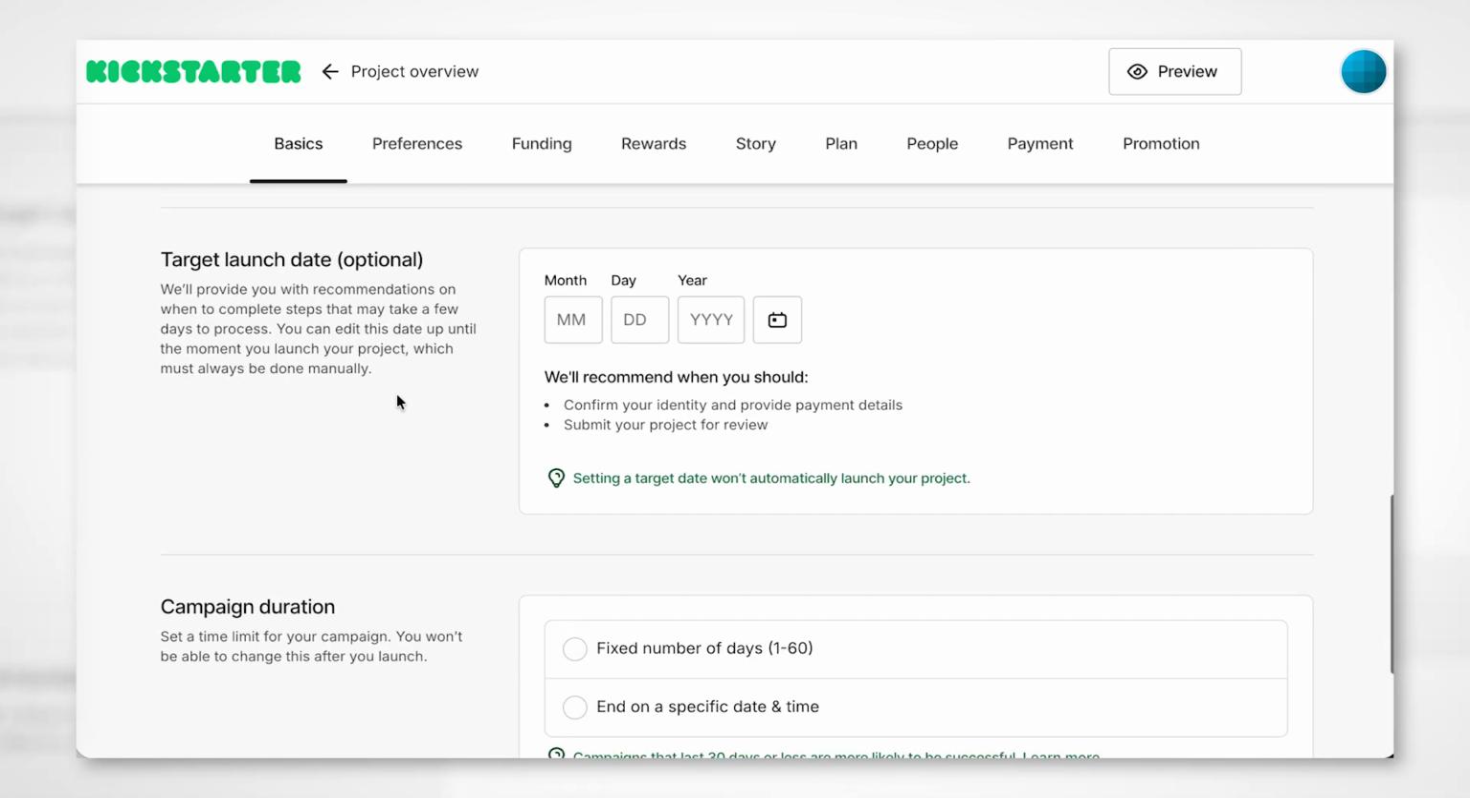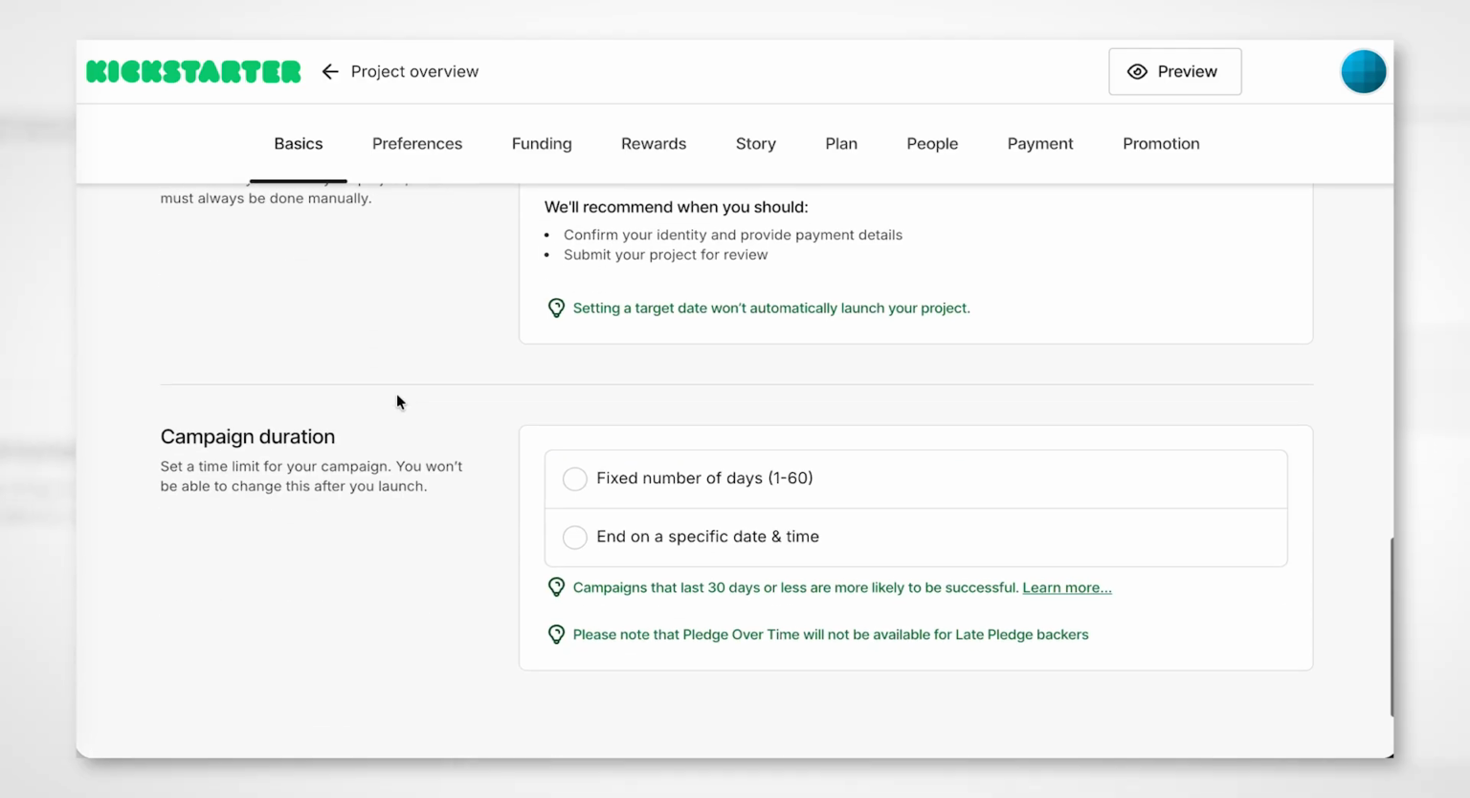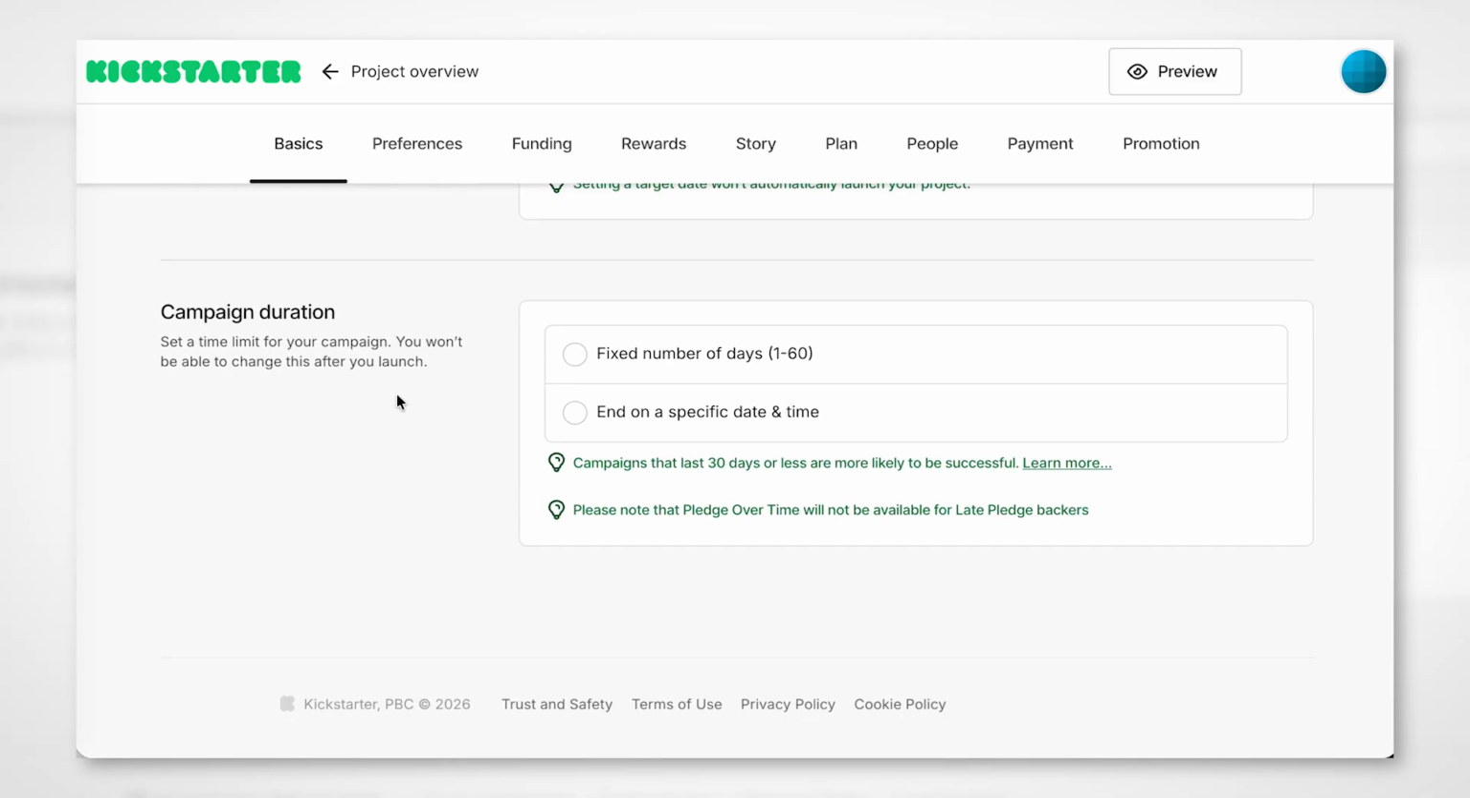Another one would be the target launch date. So this is optional. You don't have to set when you'd like your launch date to be. The main thing is that this is just going to help you a little bit when it comes to guidance and planning. I don't think this is a major critical area that you need to fill out. The final one would be your campaign duration.